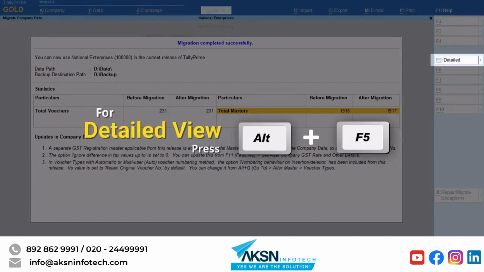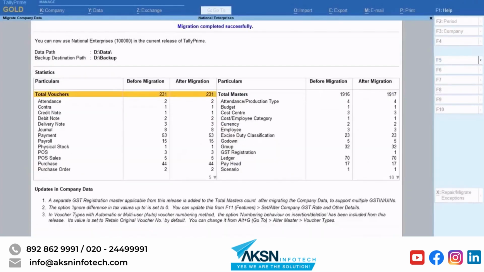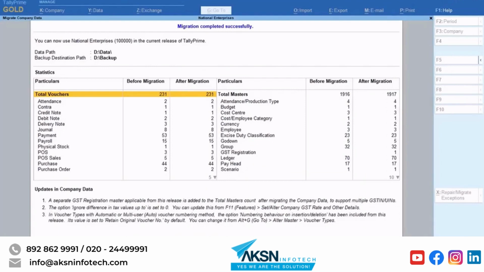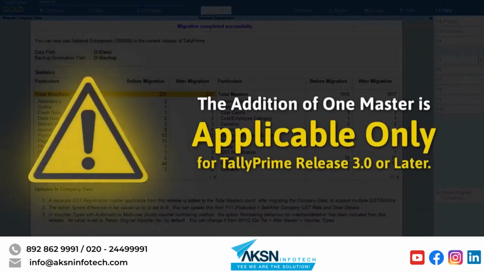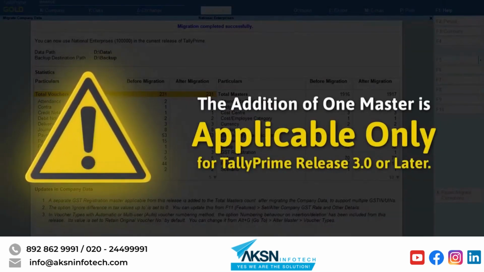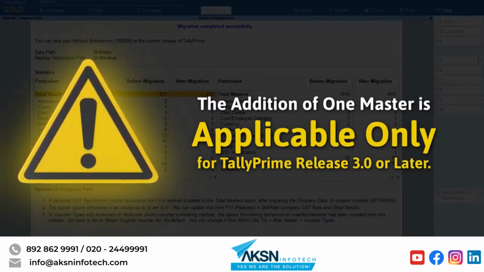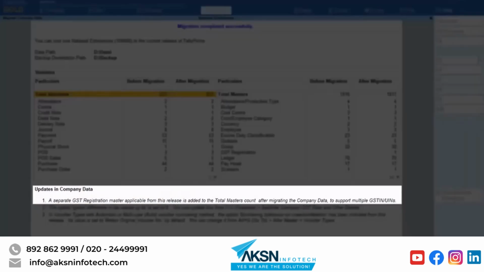Press Alt+F5 to view the detailed report, and then you can compare the number of masters and transactions before and after migration. The number of masters appear to be one more than that before migration, as a master for GST registration gets added to it to support the multiple GST registration feature. This change in number will be observed only when you are migrating from an earlier release to TallyPrime Release 3.0 or later. It is also mentioned under Updates in Company Data.